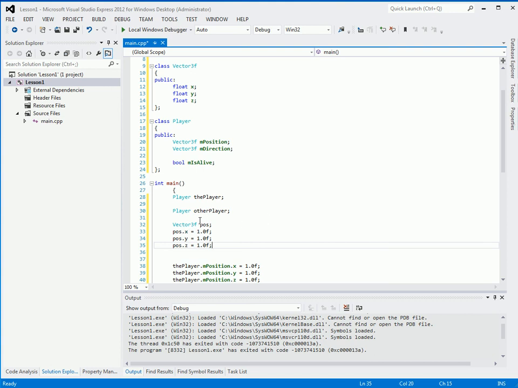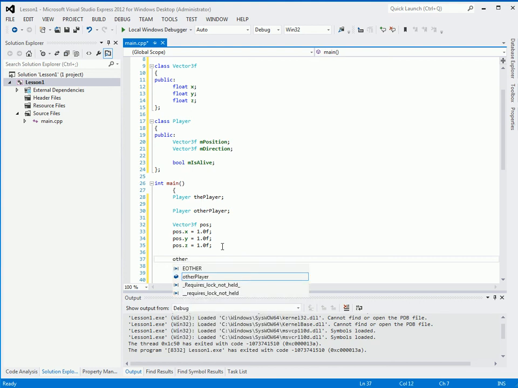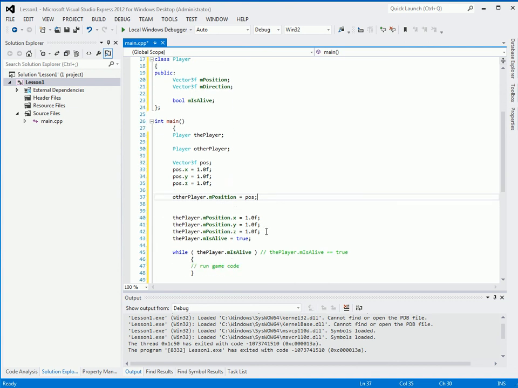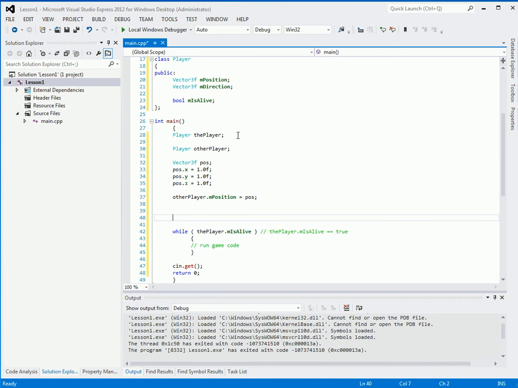So now we have a position vector, and we're going to assign this to the player's position vector. But we're going to do it to the other player, not the player, if that was confusing. So, since the vector3 class is an object in and of itself, we can assign it as an entire object. So I'm going to cut and move this up to the player code.